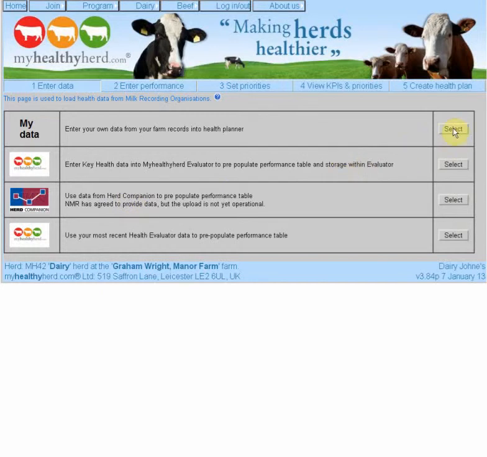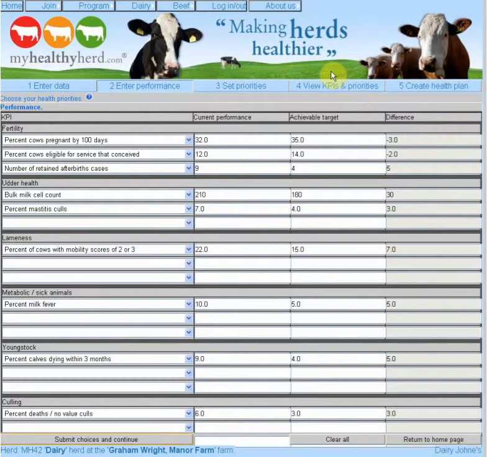For this demonstration I'm just going to put my own data in, and what I've done is I've selected some parameters already. You can see here there are some basic areas, and you don't have to use all of them, but if there is a particular problem like there is in this herd where fertility is not quite where the farmer would like it, the focus is on how we're going to improve 100-day and calf rates and the percentage of cows eligible for service that are conceived. Similarly, we can look at udder health and percent deaths and no value culls. If you want to choose any other parameters, then obviously click the relevant area and choose one that best suits your needs.